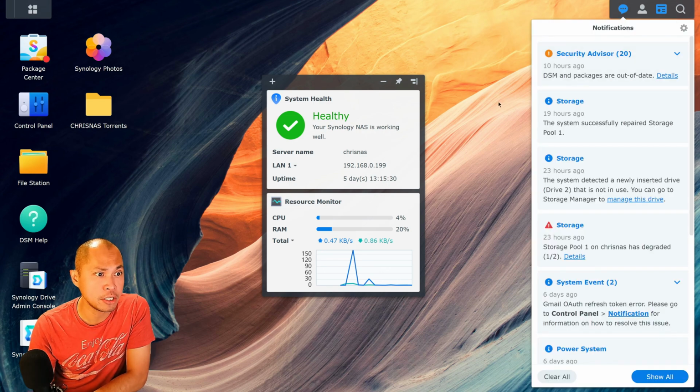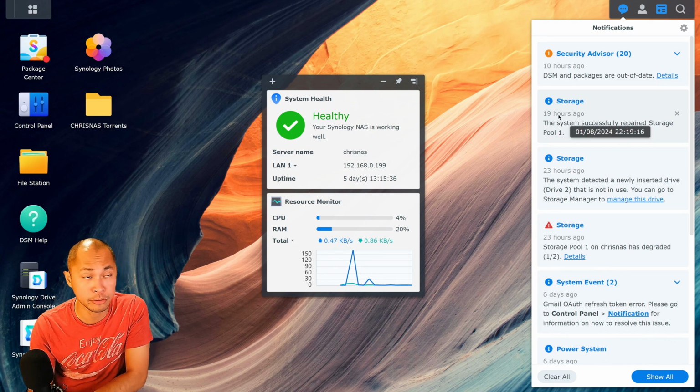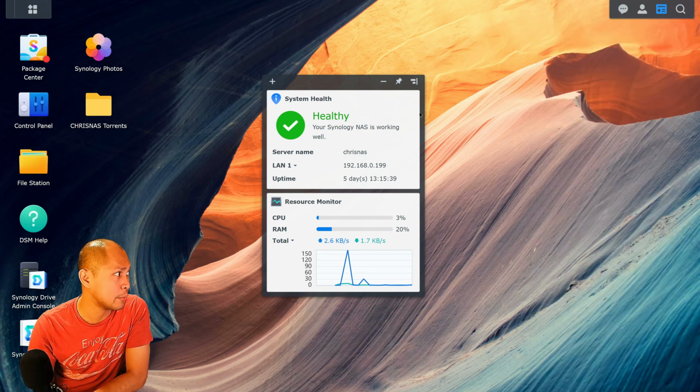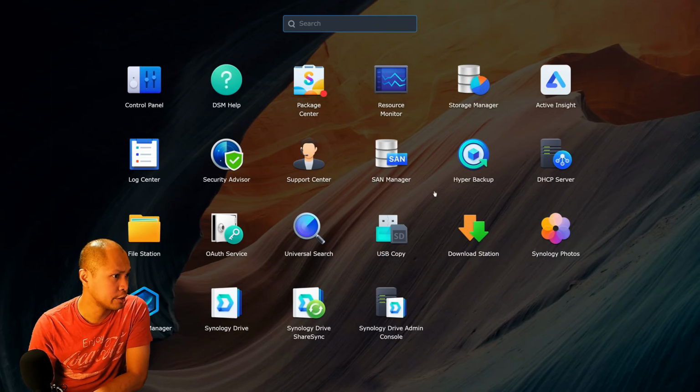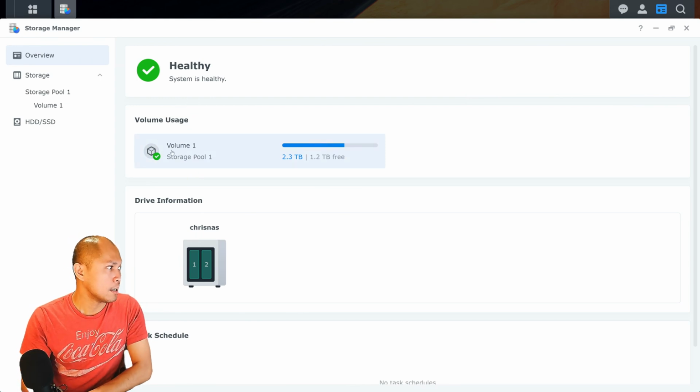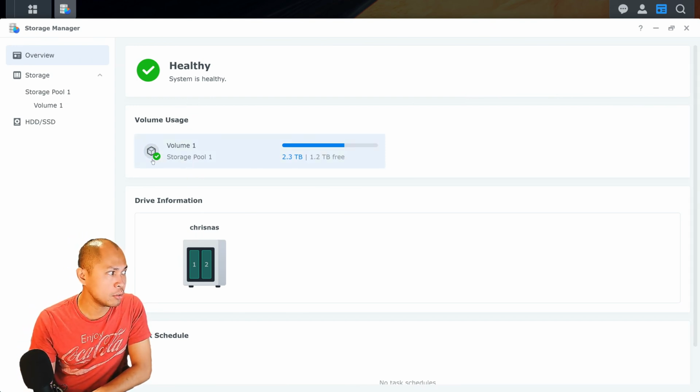Anyway, if I check my notification here, the system successfully repaired the storage pool 19 hours ago, so it's all good now, I believe. Now, if I open Storage Manager, Storage Manager, where are you? Here. Storage pool 1, volume 1 checked, so that's good.